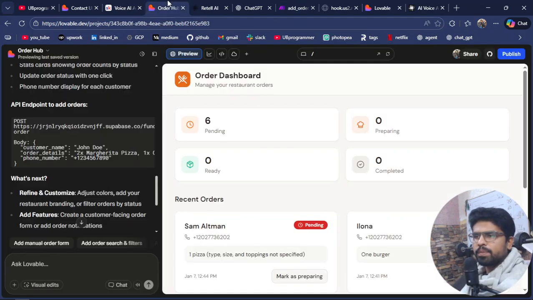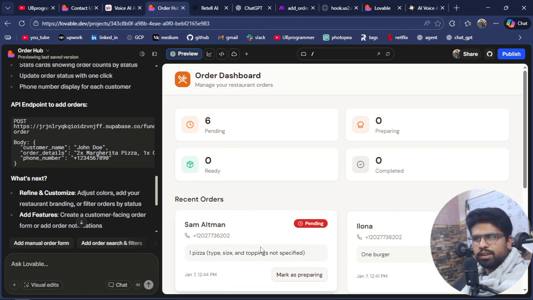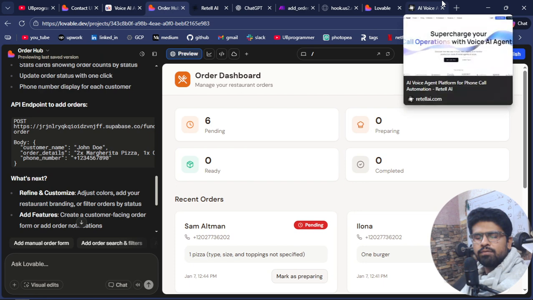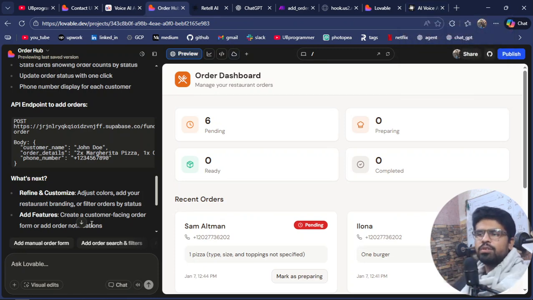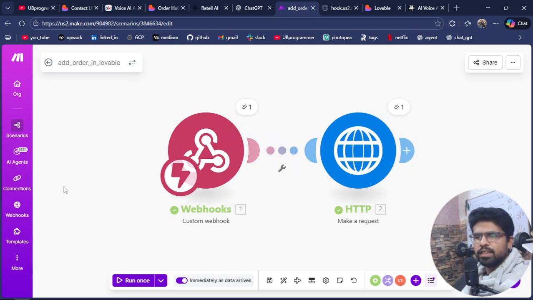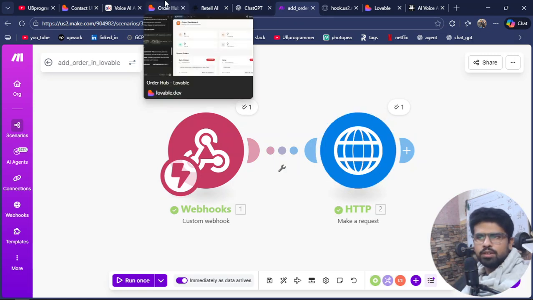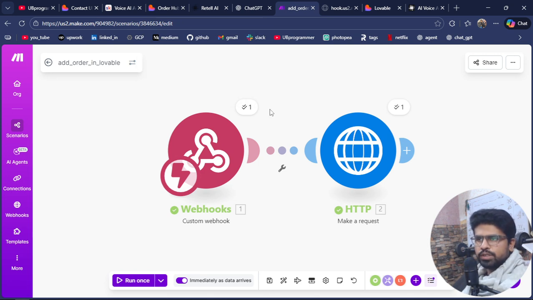So I have a Lovable dashboard and I want to add orders placed by customers to my voice AI agent, and that AI agent will post them into my order dashboard, which is built on Lovable. And how do we do the connection? We are using make.com in between, and basically it will receive the order and then post it through an HTTP request to my Lovable. So that will be today's use case, and I will tell you how you can do it.